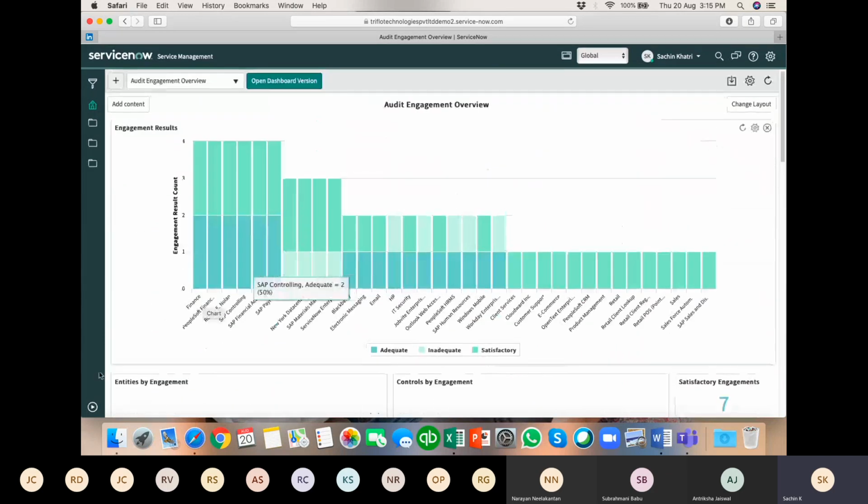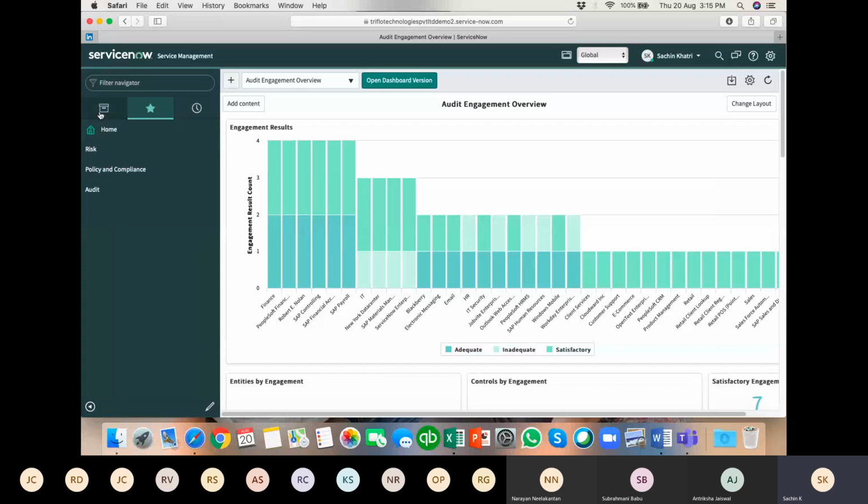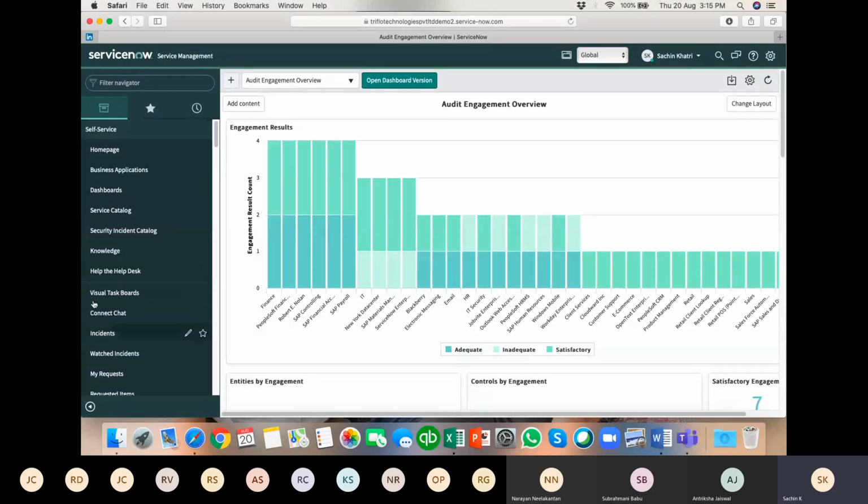On the left here, this is what we call the filter navigator. This is the menu for ServiceNow, and it depends on your access. Every user has an access. I am an admin user, logged in as an admin, so I have a lot of menus here. But if you are just an audit manager, you may only see the audit application and maybe the controls application as well, because you need to add your controls as part of your audit engagements. It is all managed by role. Depending on your role, you will see which application menus appear on the left-hand side.